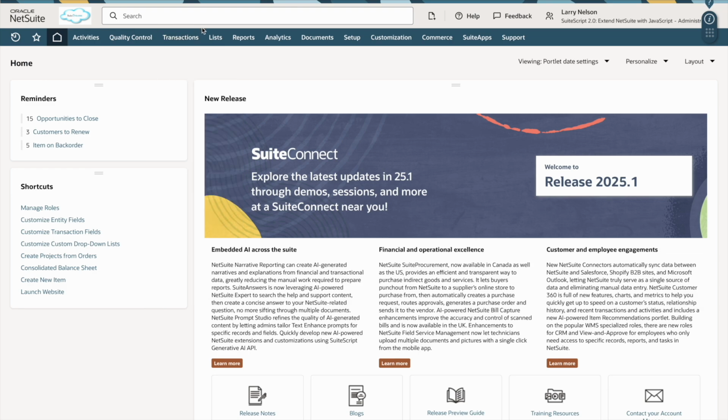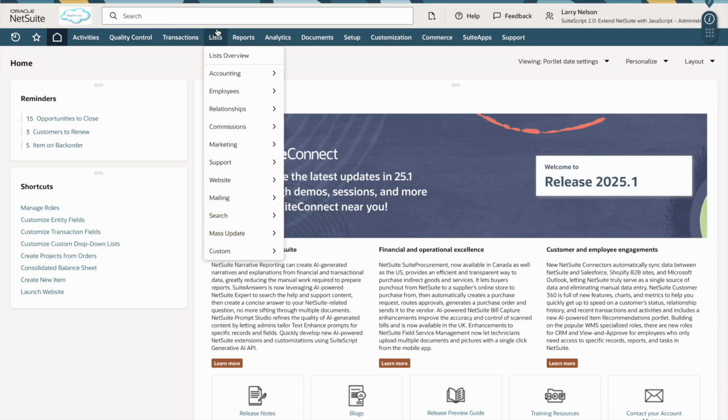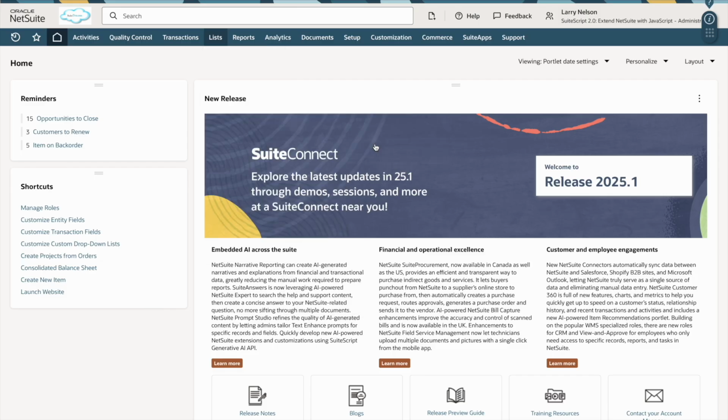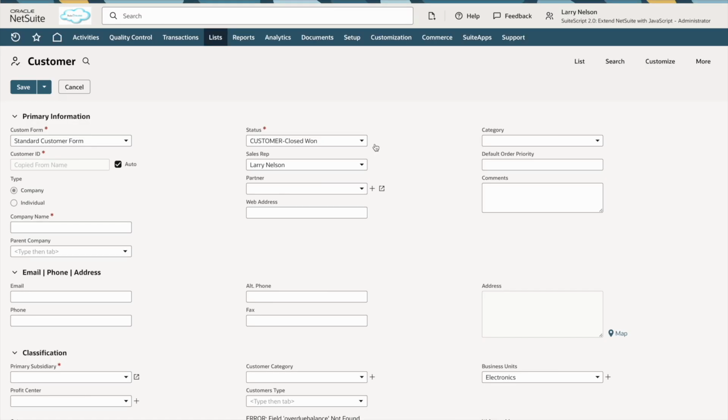Deeper dive into entry forms. Now let's dive deeper into entry forms. Let's take an example. A customer entry form. If you navigate to Lists, then Relationships, then Customers, and click on New, you'll see the customer entry form.